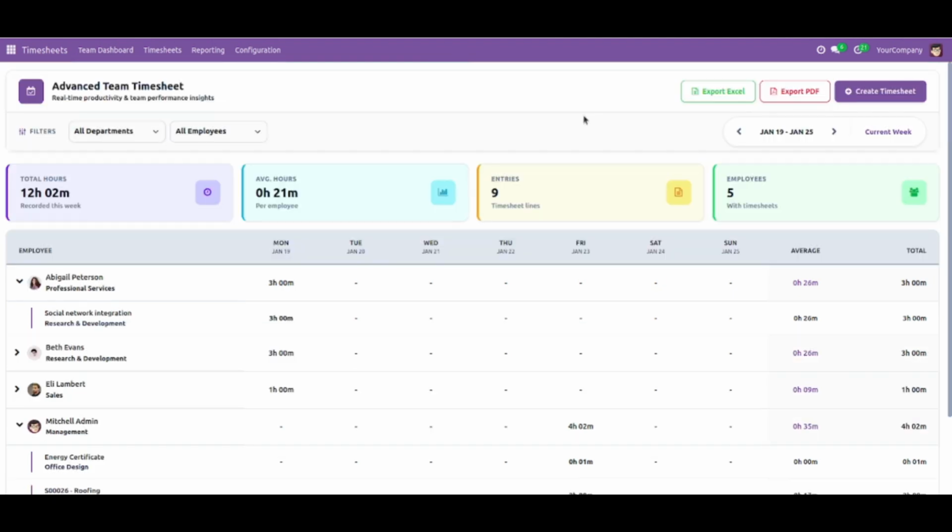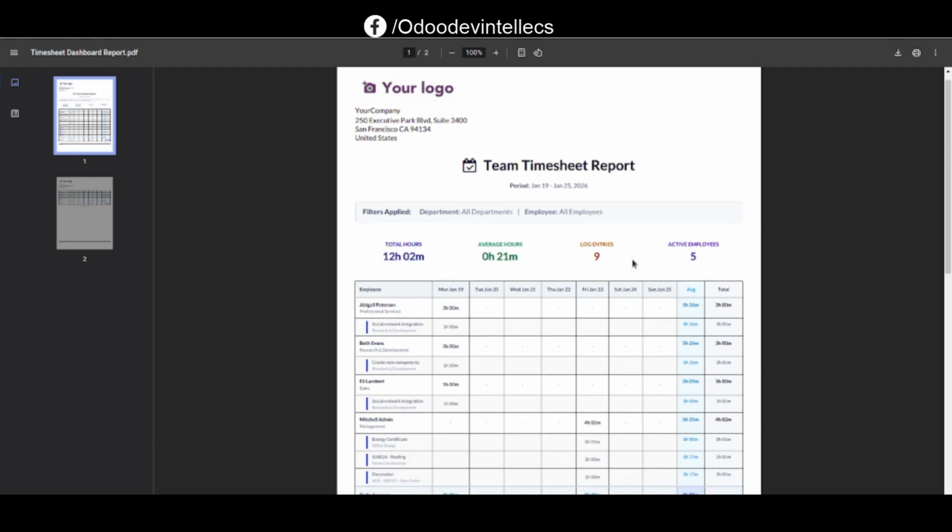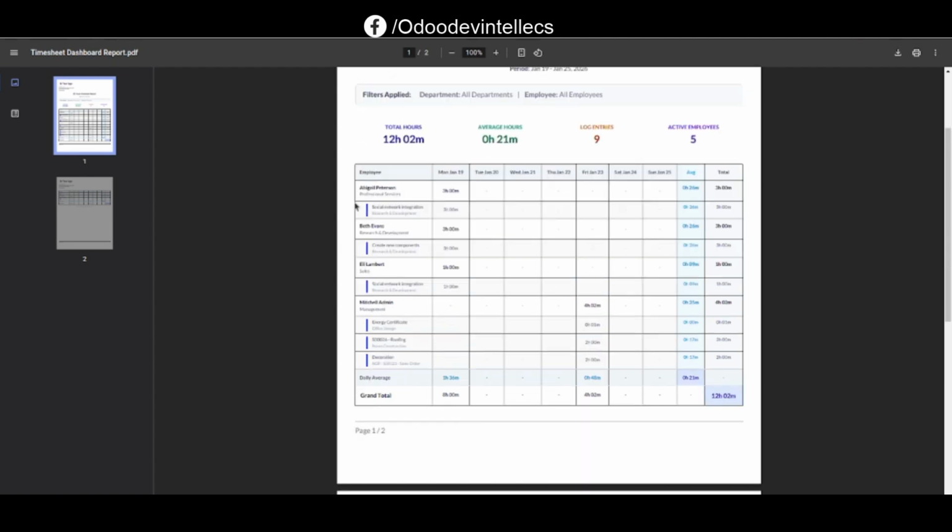If you want to print this data in Excel or PDF format, easily click on this. First I want to print in PDF format, and see here your printed data in PDF format. Department, all departments; employee, all employees. The counters are displayed above, and below are the employee details, average and total wise.